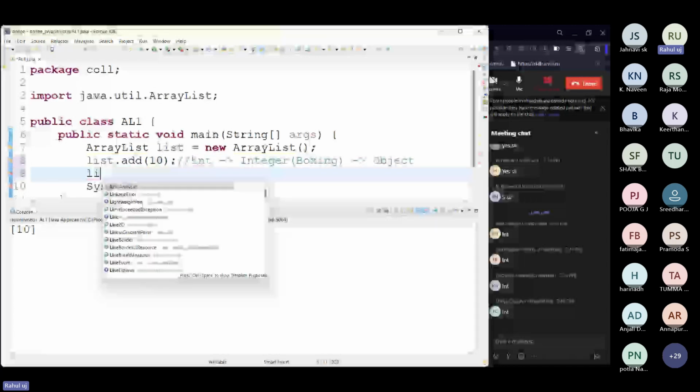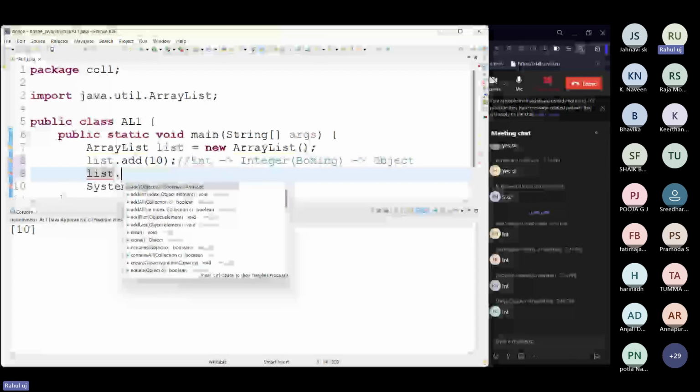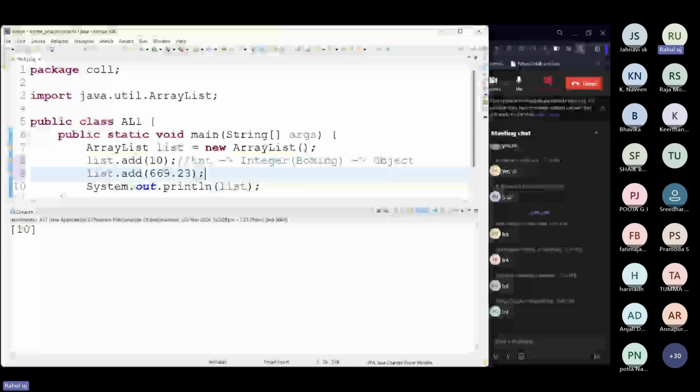So let us add some more elements of different data types. Let me say 669.23. I'm adding the double value. See here, double also gets added here. I say list dot add. I will add a character over here. See here, character also gets added. So list dot add, let us add a string over here. I'm adding Java. See here, are we able to add heterogeneous data typed elements into the list?